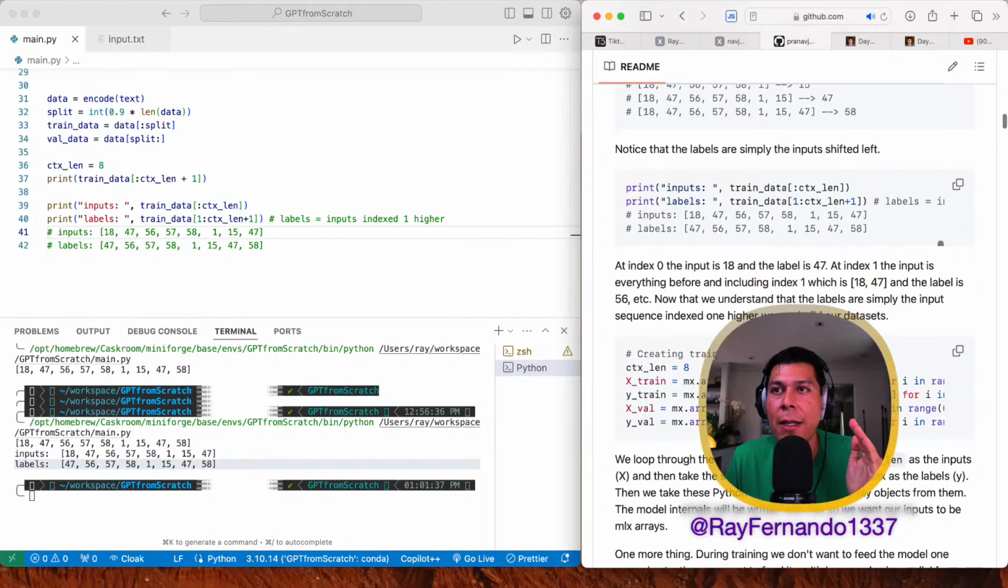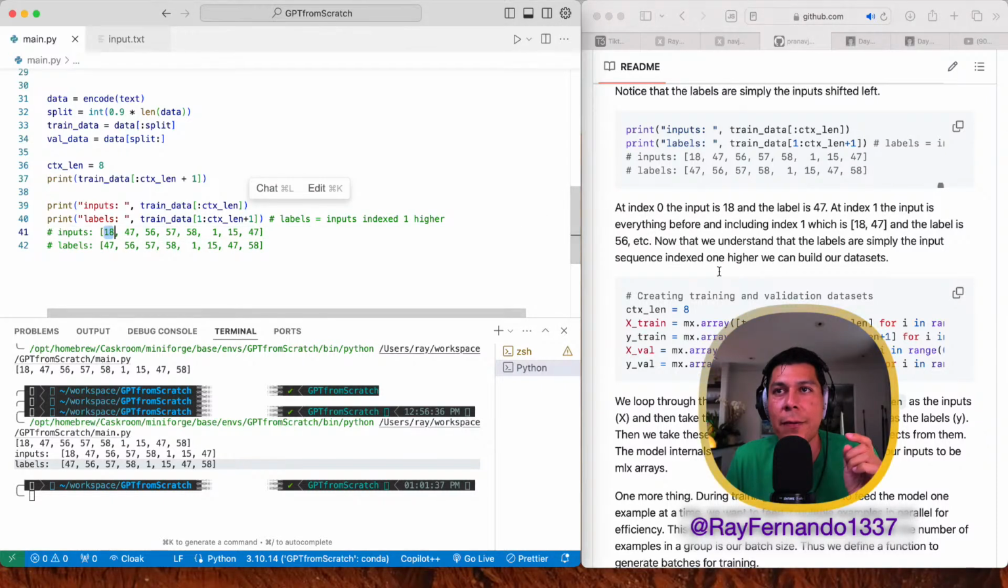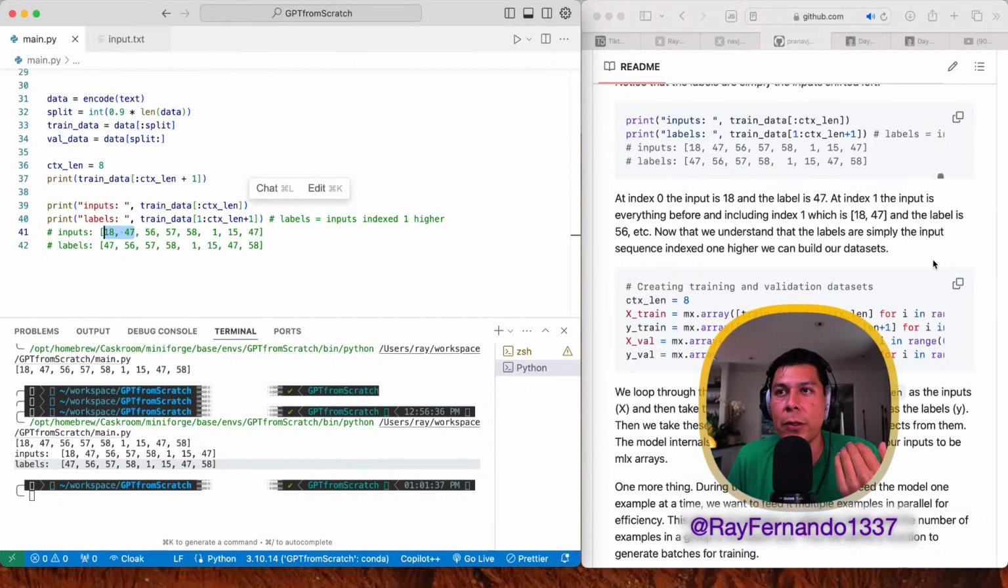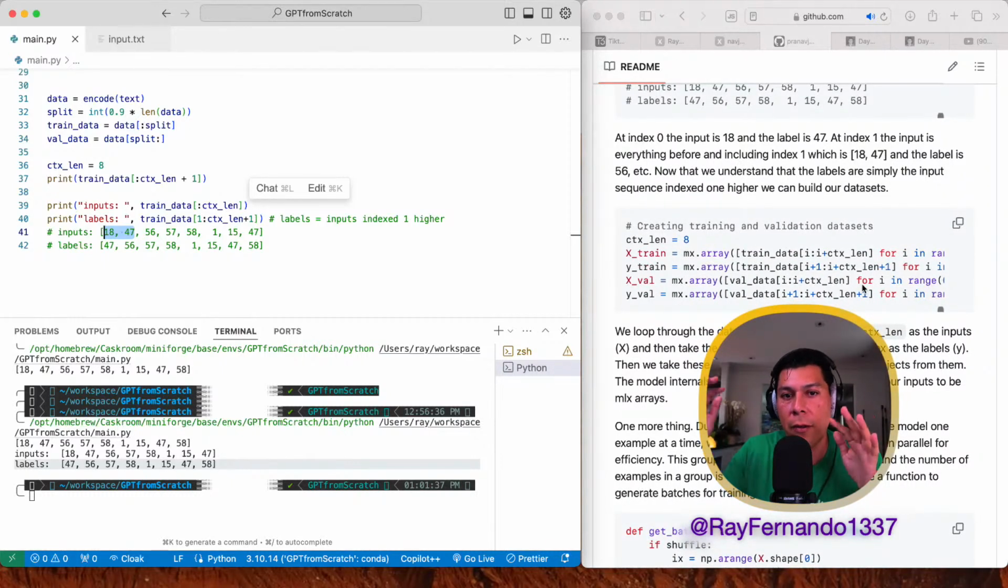So this is just important for us to know. At index 0, the input is 18, and the label is 47, which is what we're talking about. And at index 1, the input is everything before and including index 1, which is 18 and 47, and the label is 56. So that's exactly the exercise that we were doing. Now that we understand that the labels are simply the inputs indexed one higher, we can build our datasets. And so the thinking is, okay, grab these inputs.